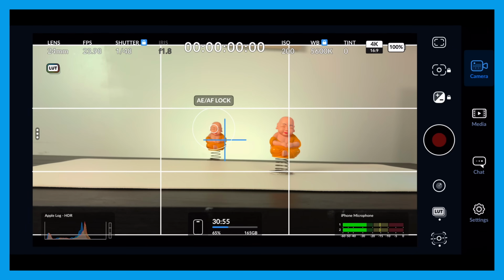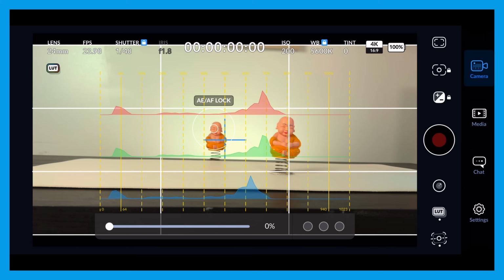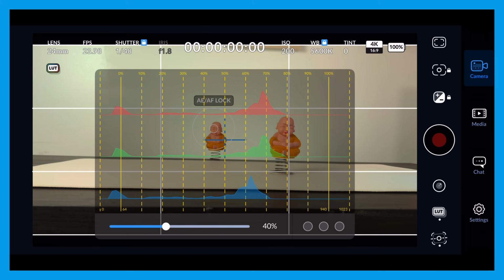One of the biggest usability upgrades in version 3.1 is the histogram. Before, it was locked to a tiny corner of the screen. Now, if you simply tap on the histogram, it expands to fill most of the display, giving you a much larger and clearer view of your exposure. At the bottom, there's a slider that controls transparency. You can fade the histogram in or out depending on how much of your image you want visible behind it.